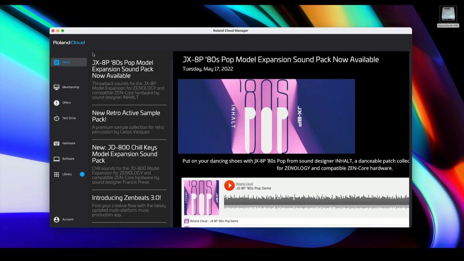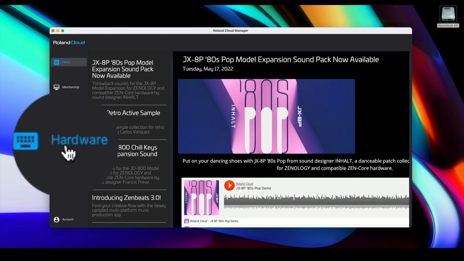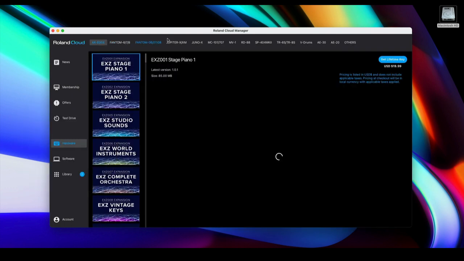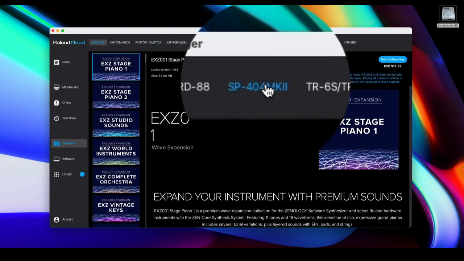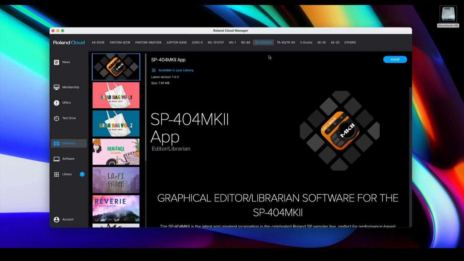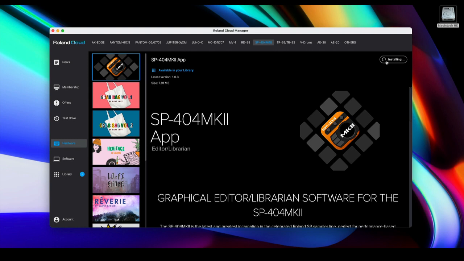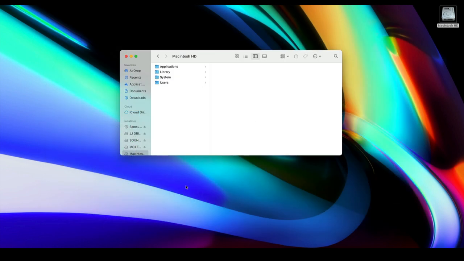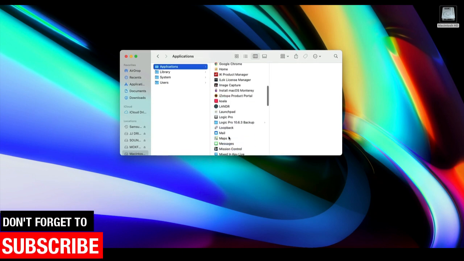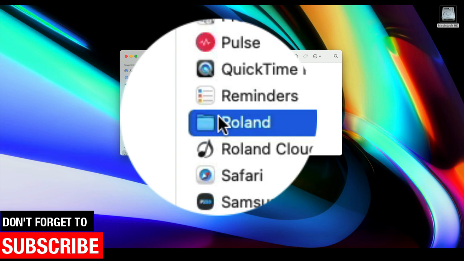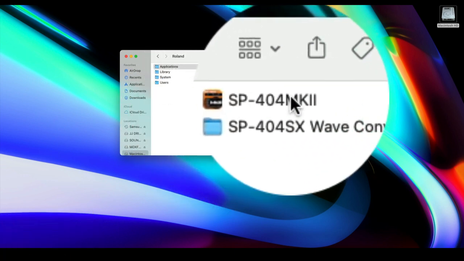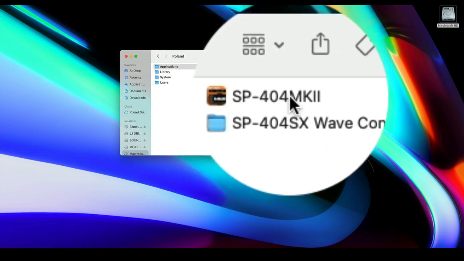Now the next thing to do is click on hardware, which is to the left. Then look for SP-404 Mark II, click on that. And now we want to install the app. Install. Let it do its thing. So now it says it's installed. So where does it end up? It ends up in your applications. So go to your applications folder and look for the Roland folder. Here it is, Roland folder. And there it is, SP-404 Mark II.